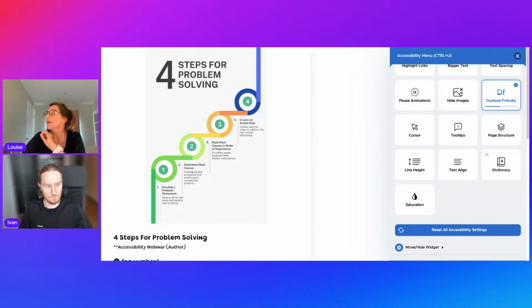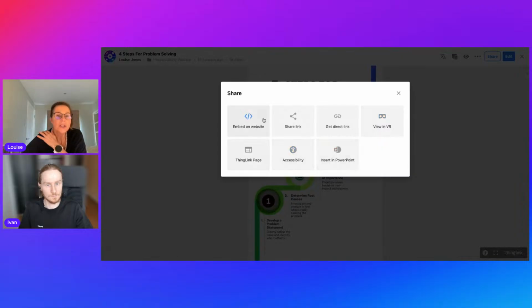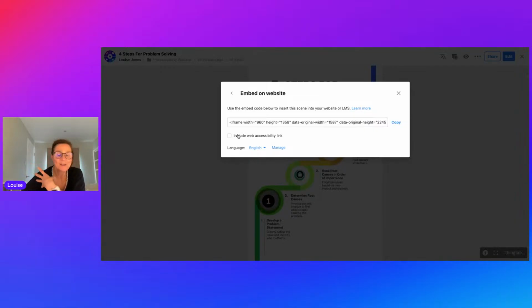So if I go back into my ThingLink here and I click on the share button, you can see that it gives me a number of options. I can embed it onto a website. People do embed their content onto their websites. You can include an accessibility link that shows under the embed.